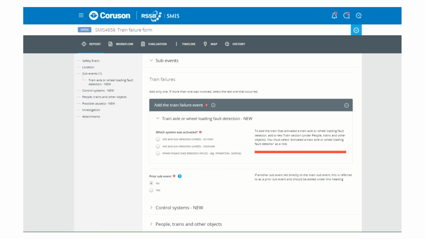The first train axle or wheel loading fault detection sub-event question is which system was activated. These include hot axle box detection, HABD on train, hot axle box detection, HABD trackside, and wheel impact load detection, or WILD.